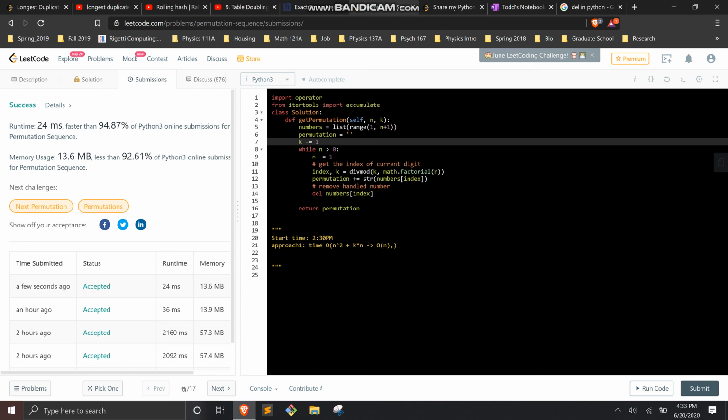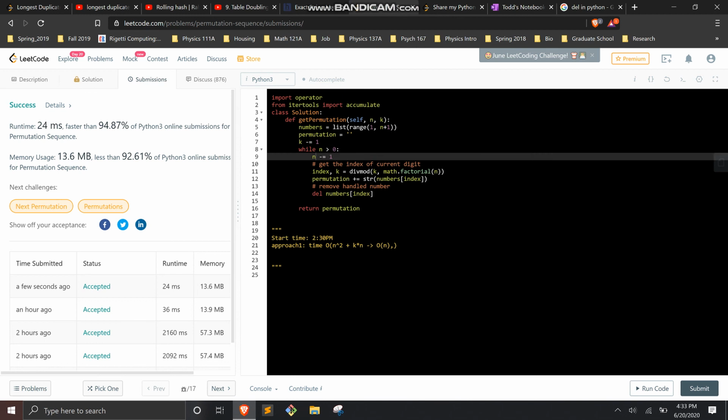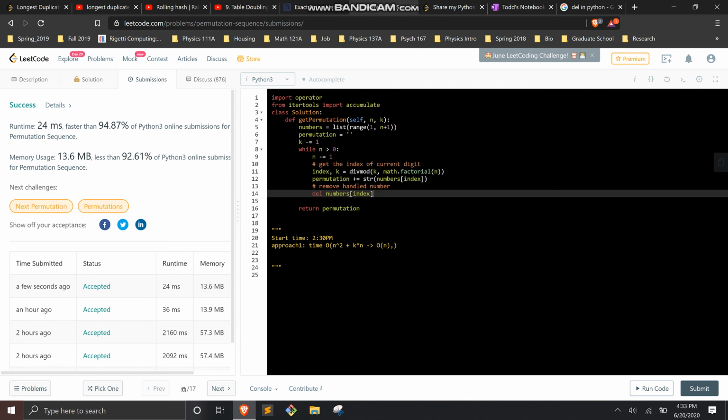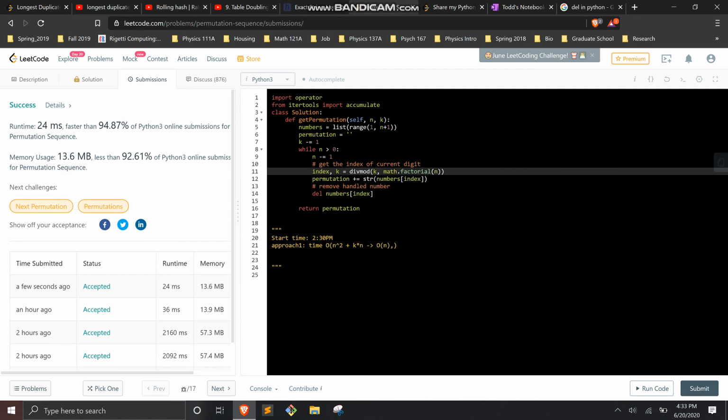Okay, but anyways, analyzing this code, this is kind of cool because you have one while loop. It looks like it's doing something very interesting. He's using divmod. Divmod is kind of an amazing function. It basically returns a tuple of the quotient and the remainder. So he's getting the quotient. The quotient is his index. The remainder is his k.